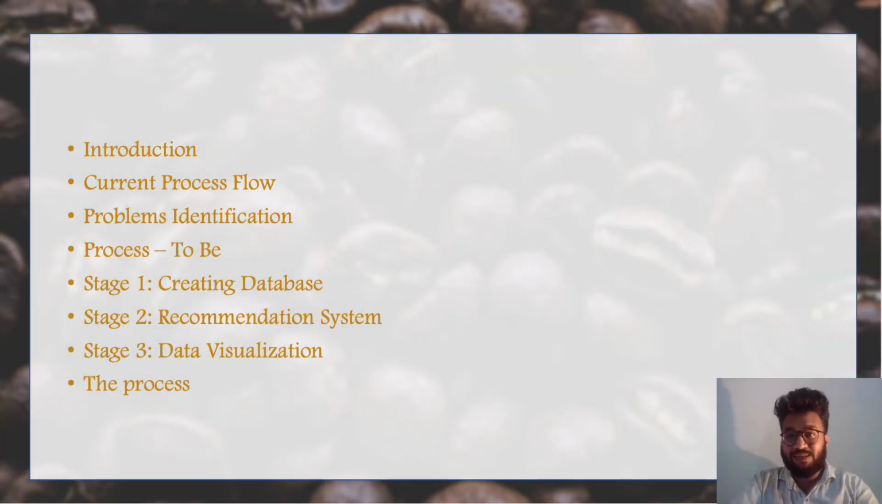As the presentation progresses, we will introduce you to our project in detail, explaining the company's current process flow, and then identify a few problems and drawbacks with it. Then, moving forward, we will talk about the entire process that we developed to solve the problems, which includes creating a database, building a recommendation system, and creating the visualization. Now, let's move on to our next slide for introduction.